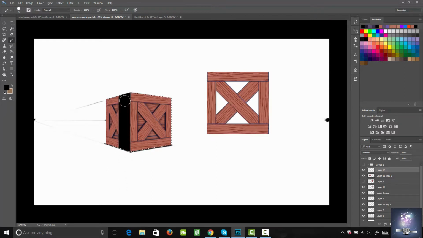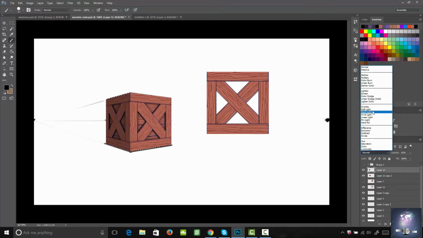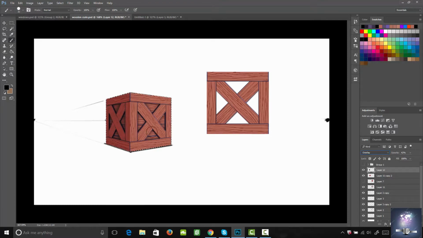So we want it right on the edge of this side of our crate. And we can completely fill that in with black. And then we're going to go ahead and bring down the opacity on that to about there. And what we can do to make this look even more interesting is we can change our blend mode from normal to overlay. And that's just going to apply that color that's underneath it to our value.